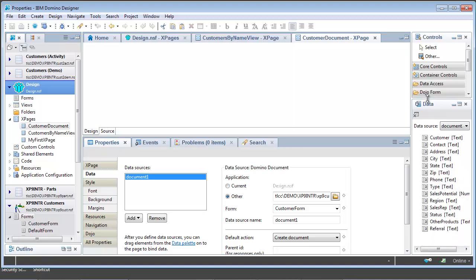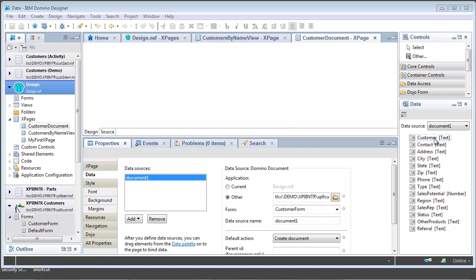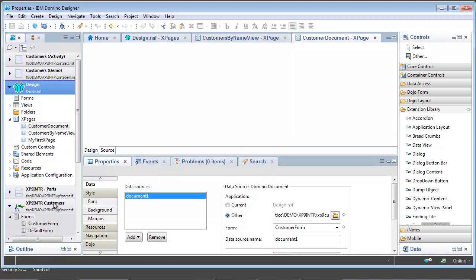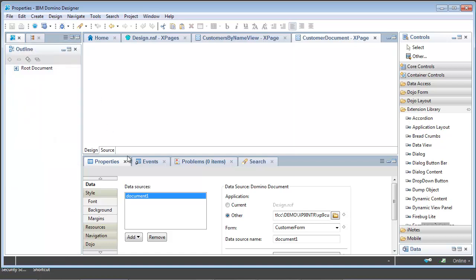I can also see on the Data tab the listing of all the data sources on this XPage, just the one, document 1, and all of the fields. I can see that customer field. I don't see that display customer field, that computed for display field. Now that first approach, that manual approach, doesn't use the data palette, so I'm going to minimize that and let me rearrange some things here. A little less for the properties view. Let's expand our outline view.